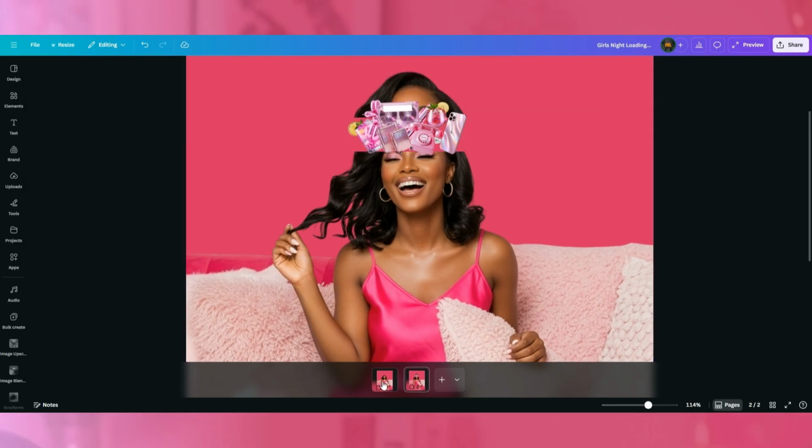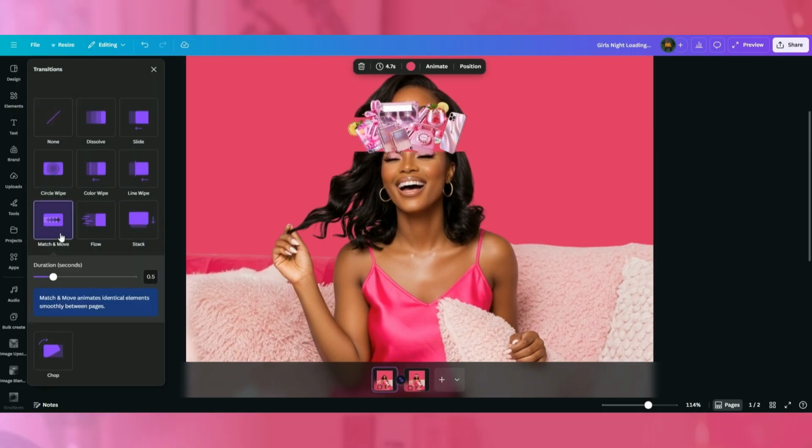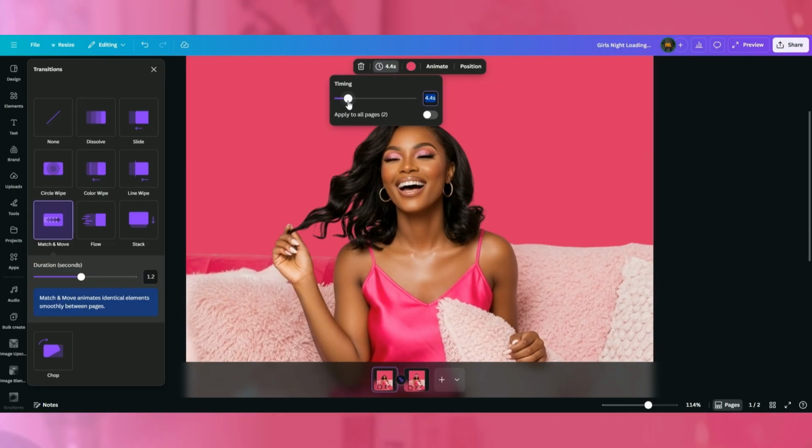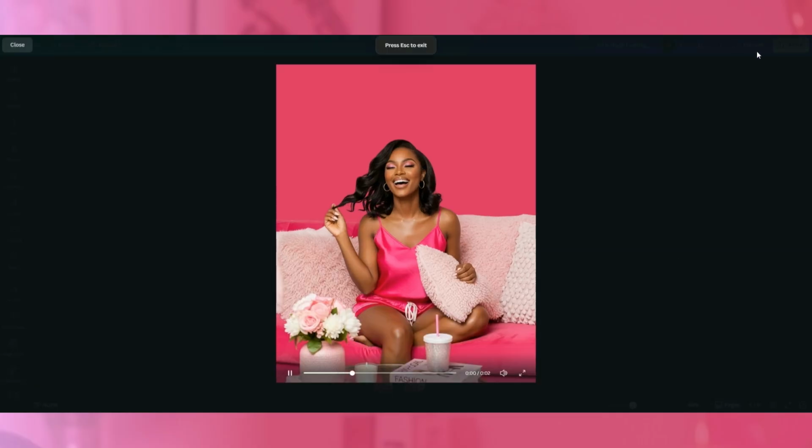Now that we have this, you want to come down here between your two images and hit Add Transition. From here, you're going to select Match and Move. And then you can also change the duration. You can come up here and edit the timing of each clip. I'm going to take this down to about a 1.5, or you can actually type in here and do 1.2 and apply to all pages. Now, of course, you can add more or less to this to make it uniquely yours. But when you're done, you should have something that looks like this.